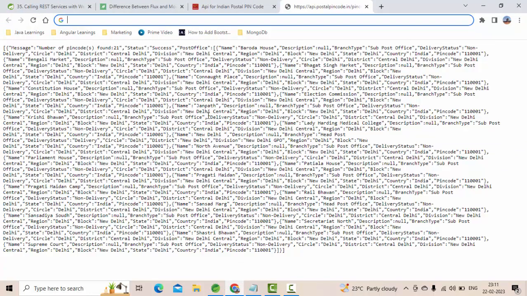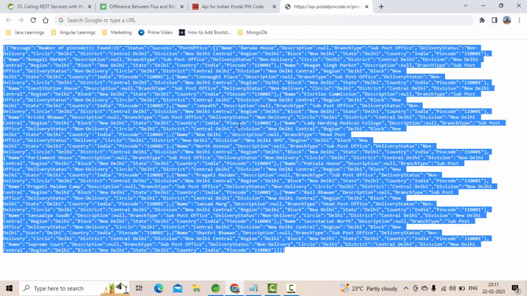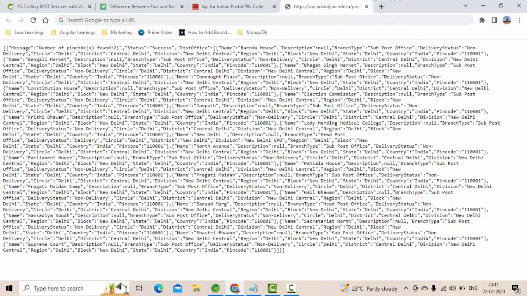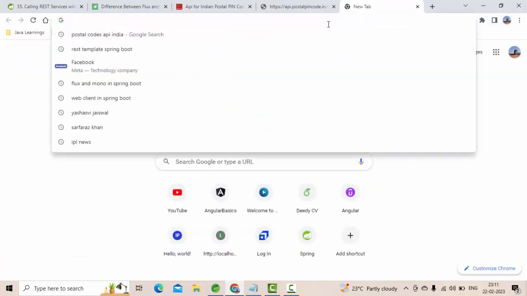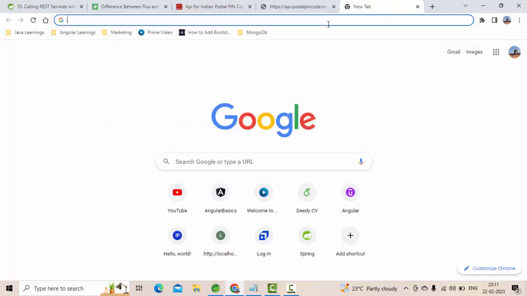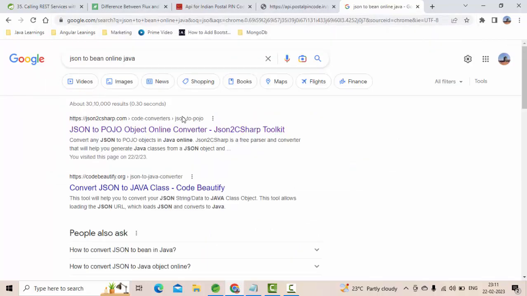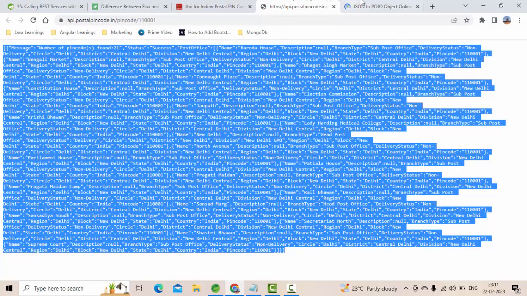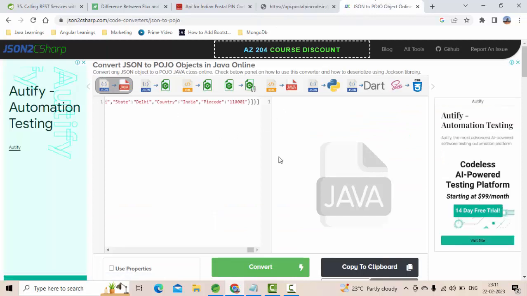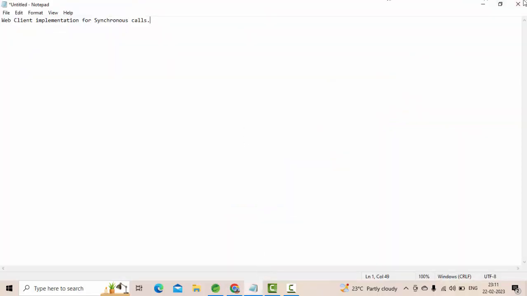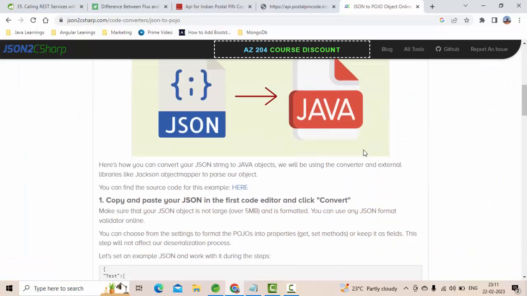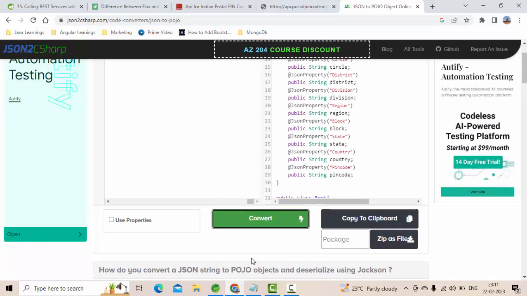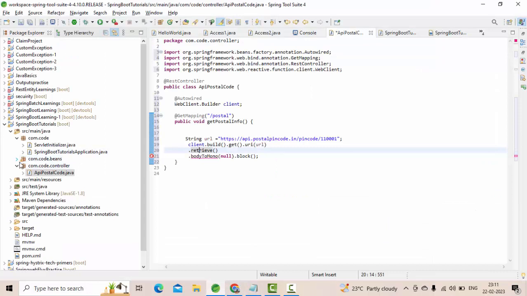And I need to prepare the POJO on this, right? So what you can do is you can prepare the POJO here, or you can simply use JSON to POJO conversion tools we have online, right? You can use that as well. Let me take this, paste it here, convert, and you get this entire thing, guys. The same thing I have used here in this package, copy pasted.